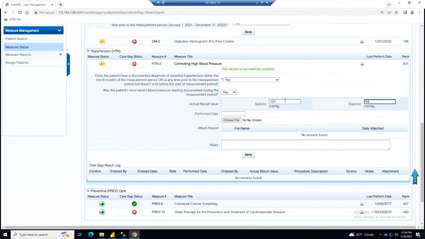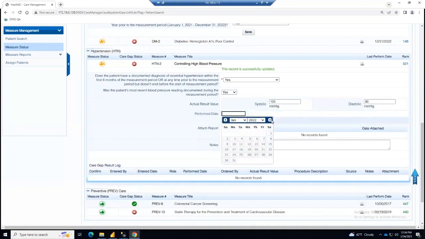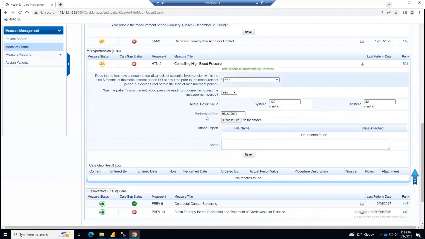So I'm going to go ahead and enter in a blood pressure of 120/80, and then also put the date that this blood pressure was performed. Similarly to the A1C measure, this measure is also looking for the most recent one. So you want to make sure that you're using the most recent one that you have recorded within the 2022 calendar year. And then I'm going to go ahead and click save for this measure. So now you do see that this measure was updated to complete, which is indicated by this green thumbs up on the screen.